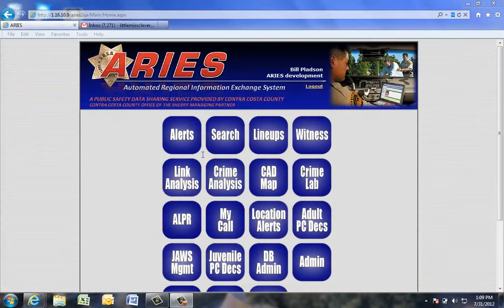With our urgent alert in place, let's look at ARES from the view of another user. When they log into ARES, the Alerts button is flashing and it's prompting them to view the application.